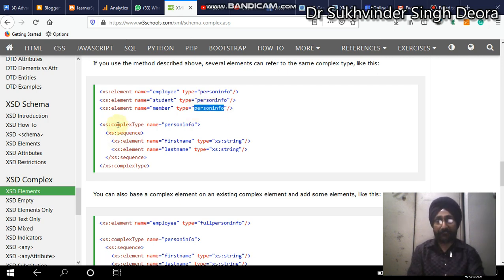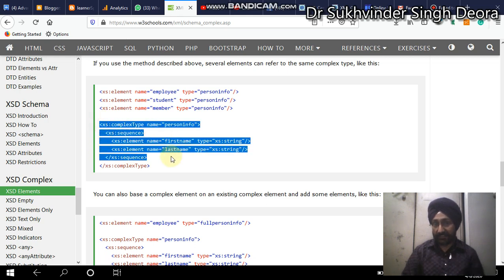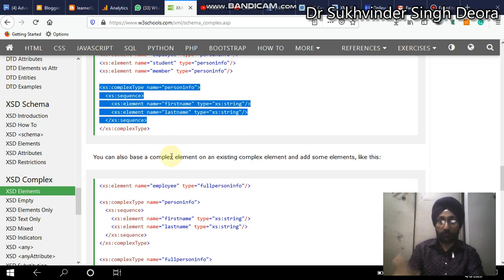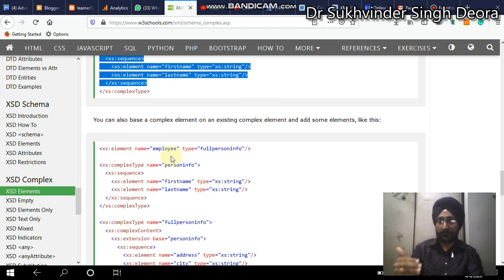So here we can have the complex type named person info, which is a sequence of elements first name and last name. Therefore, this schema definition states that person info is a user defined data type which can be used for the elements employee, student as well as member. So all these three elements contain the same two sub-elements, first name and last name. Now you see, you have used the reusability process for the schema design.